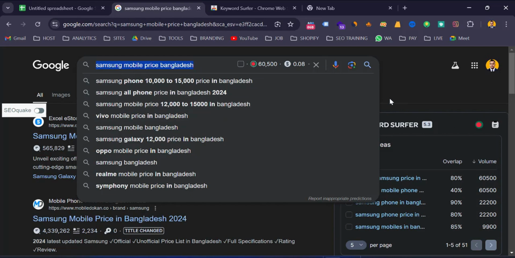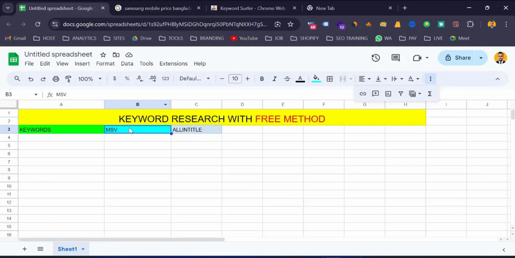So you can easily find out any keyword's monthly search volume. The short form is MSV. So here it is, MSV. Also, here is another topic, called allintitle. What is it? Okay, I will explain, just wait.